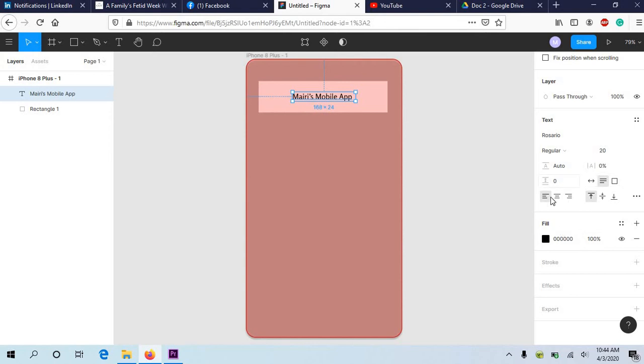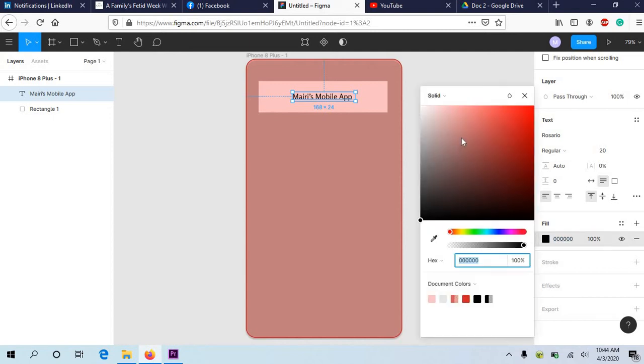Anyway, you can decide whether you want it to align left, center, right, or if you want to do special customizations with it. Very similar to how you would navigate text in Microsoft Word. And again, you can also change the fill or the text color. Let's see if we can give this another color altogether.